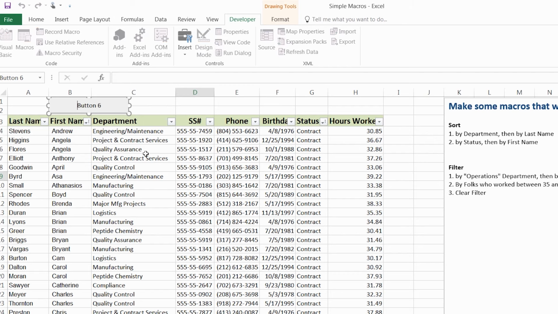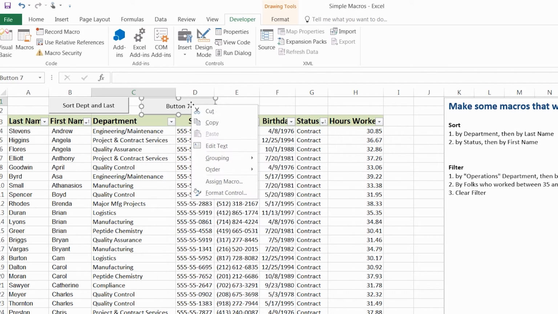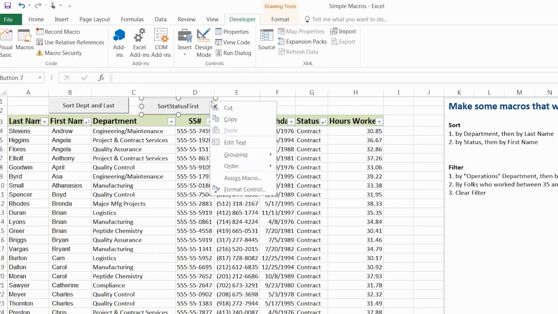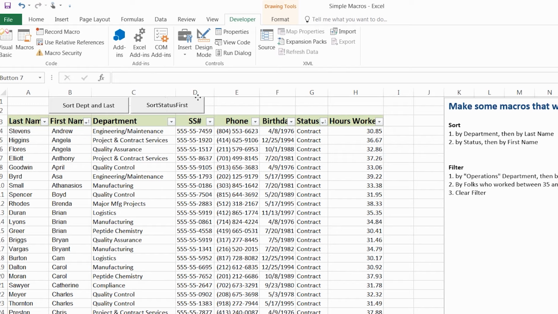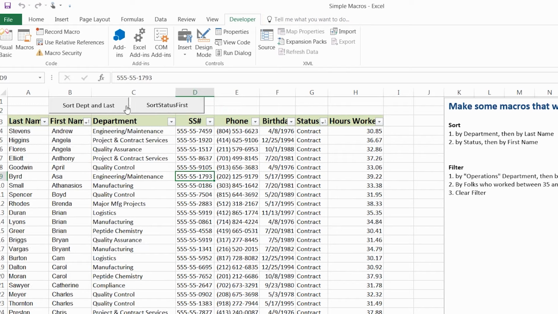And I can right-click on this to edit the text, and I can actually change the text to say sort, department, and last. And then maybe I'll put in another one for my second sort. My second sort is the sort by status and then first, and I'll click OK again, editing my text here. Sort, status, and then first name. And now, my end users, folks who might not already know how to use sorting, they can just click on these and have it sort exactly like they want it to.